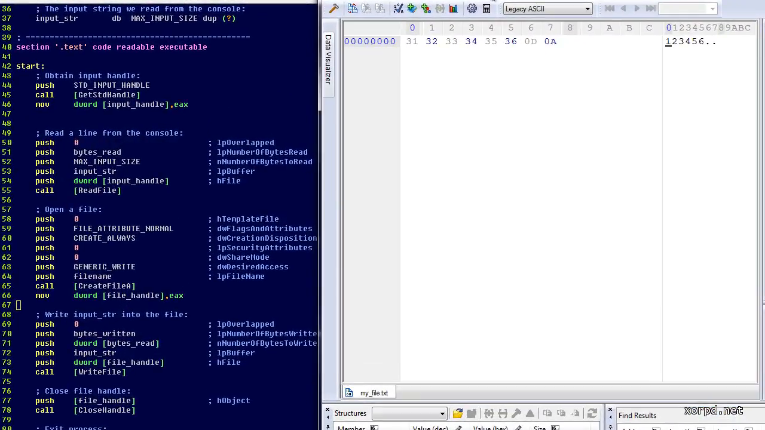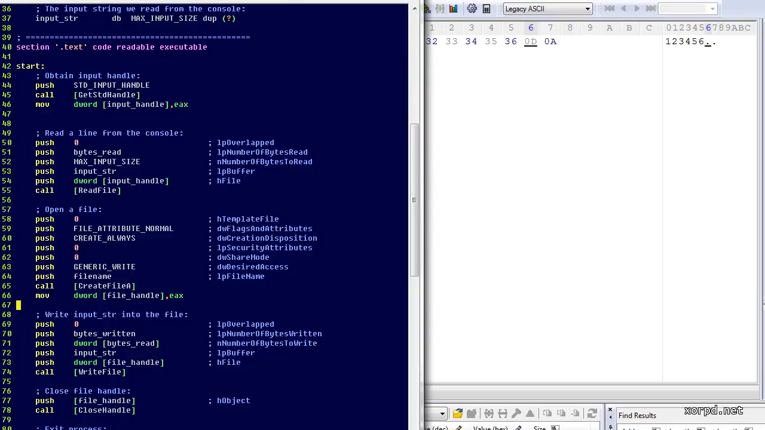I can see that it contains the numbers 1, 2, 3, 4, 5, 6. But it also contains two other characters, D followed by A. This is a new line sequence. I want to mention that we got this new line sequence from the readFile function. Whenever you read a line from the console using readFile, you will also get the new line sequence, which are the two characters D and A.